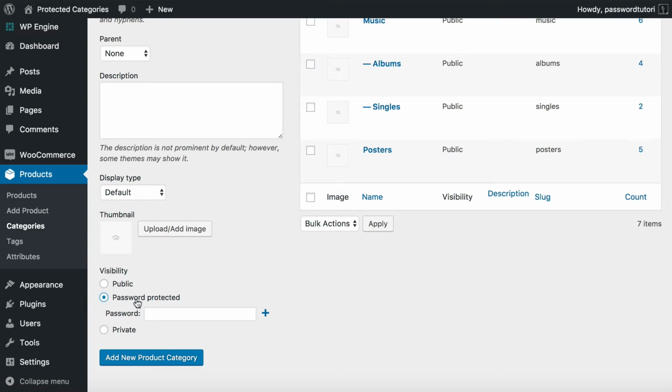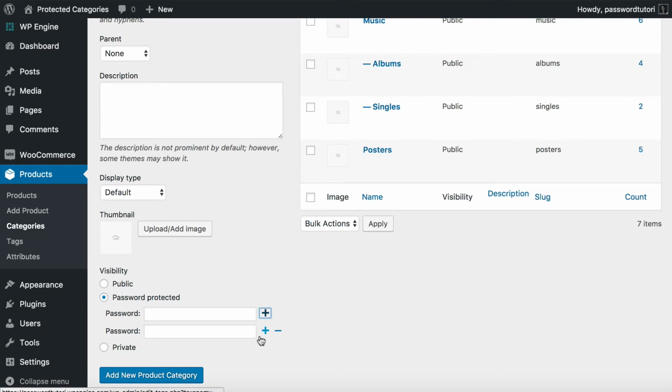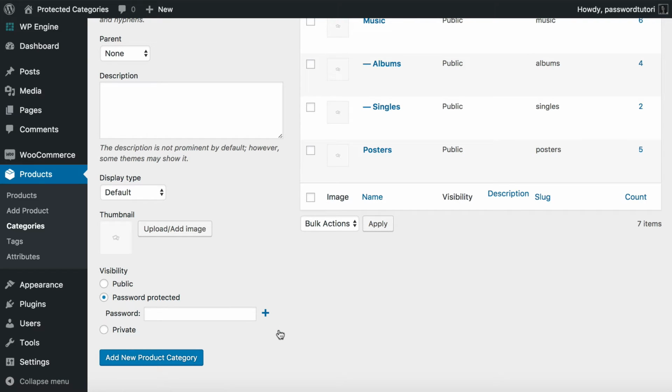So that's useful if you want to give out your password to lots of people. Although you can create multiple passwords for a category, so you could even password protect a category and give a different password to each of your users. That works too. And that allows you to revoke a password by removing it, say if there's a particular user that you don't want to have access to that category anymore.